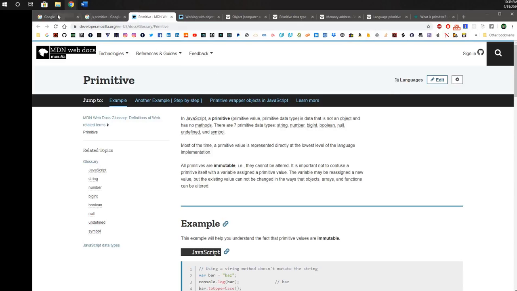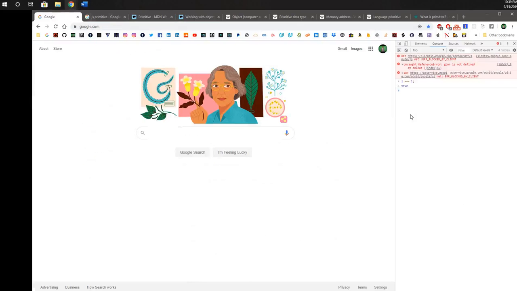So if I were to test strings out, if I say a is equal to a, that's true. A will always be A. The same thing with booleans. If I say false is equal to false, that's true, right? So those are primitives.